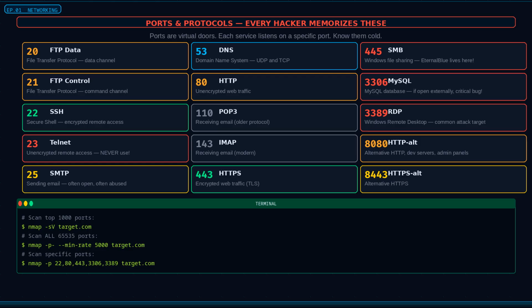Port 445 is SMB, Server Message Block, Windows file sharing. This is where EternalBlue lives, the exploit behind WannaCry. If you find port 445 exposed to the Internet, that is a critical vulnerability. Port 3306 is MySQL. A database port open externally is almost always a critical bug.